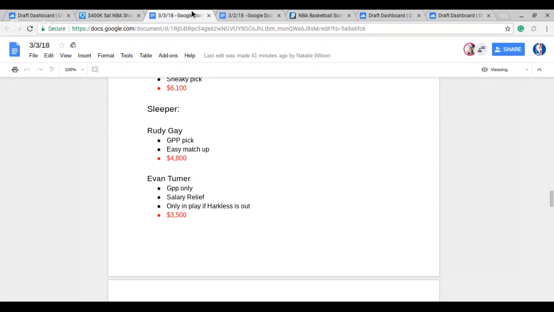This is a huge GPP pick here. Only GPP if you need $3,500. If you don't need $3,500, I would avoid Evan Turner. But anyway, he's a huge salary relief. Only in play if Harkless is out. Look, this guy's not that good. He sometimes plays 25, 30 minutes and only gets you 17, 18 points. But like I said, that's only in play if you need $3,500.